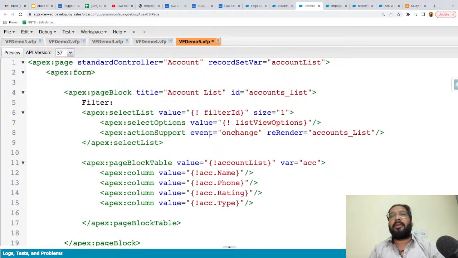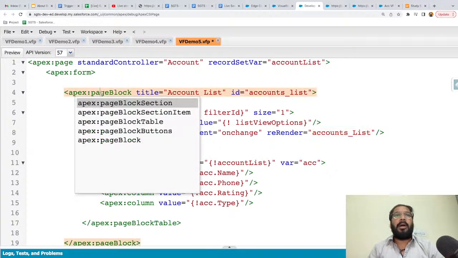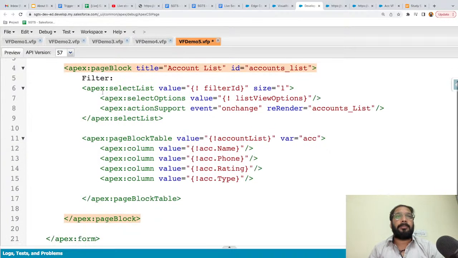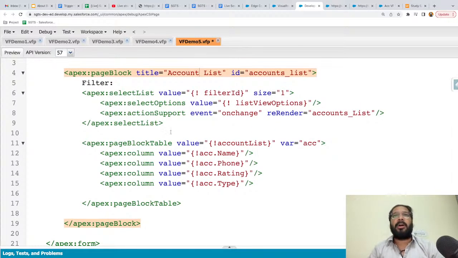Then action support, we have the event as onchange. If you change your list view, if you select different list views, we have an attribute, that is reRender. What we need to re-render is account list. Account list is the ID of this page block, so this whole page block will be re-rendered. Re-rendered means it will be refreshed. So here we define the ID, and then here we are re-rendering that ID. Whatever list view you select, that ID will be passed here in the filter ID, and based on that, records will be filtered automatically.